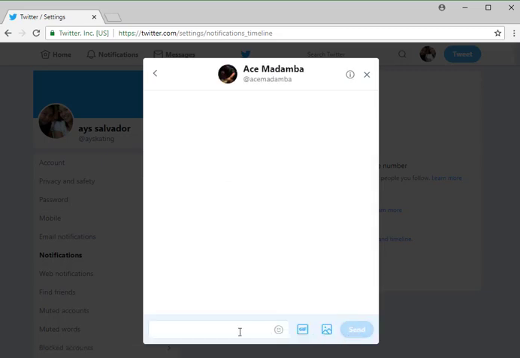And then here you can type in your personal message. You may also add a photo or video file, a GIF file, or add an emoji.